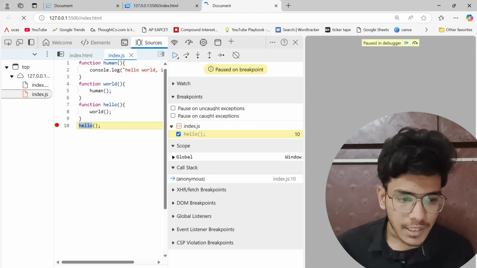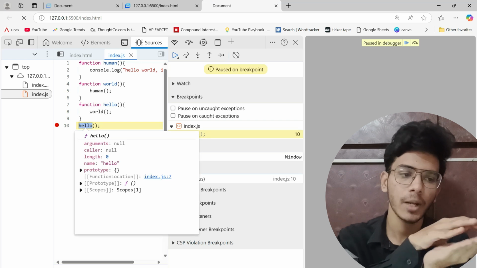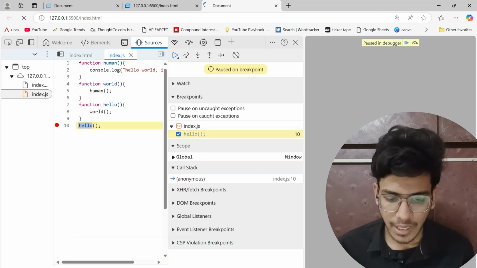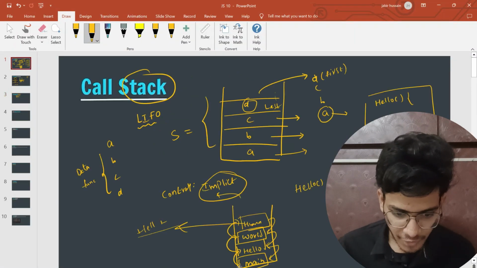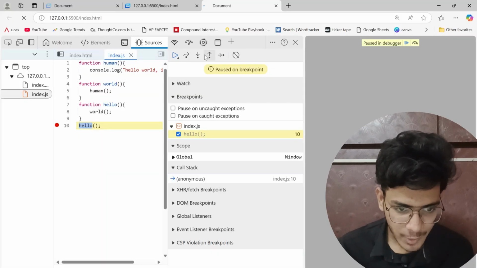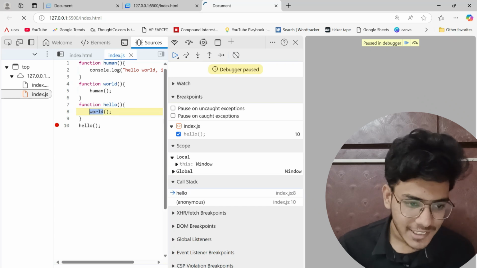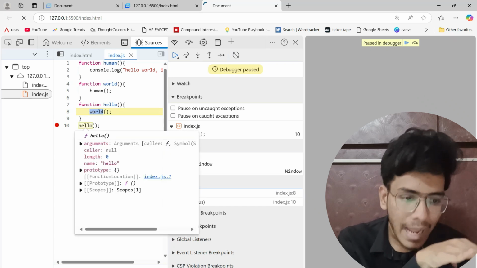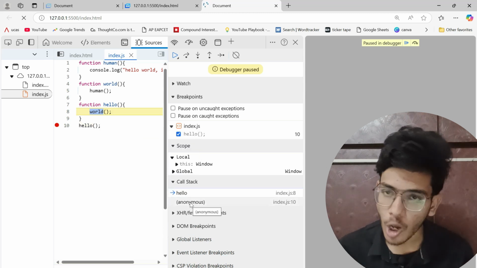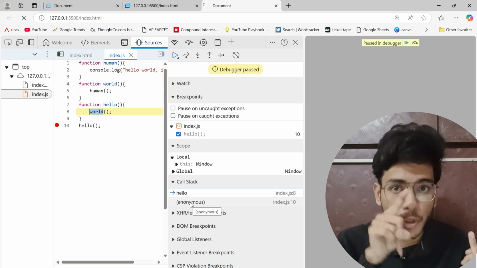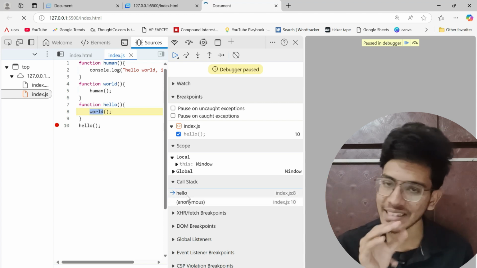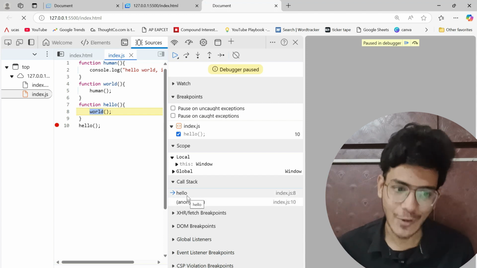Now from the main program, I am calling my hello world function. Let me show you here. From the main function I am calling my hello world function. So here I will go to the next step. What is the next step? From the main program I have called hello world. Now check the call stack. In the call stack, from anonymous, which is basically my main, I have gone to hello, right? Now in the call stack the top element is hello, right?